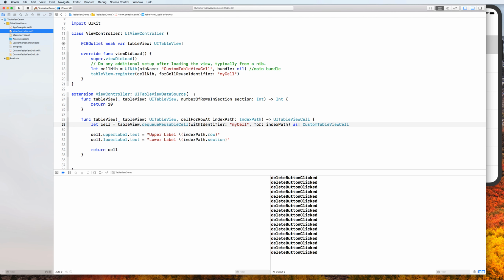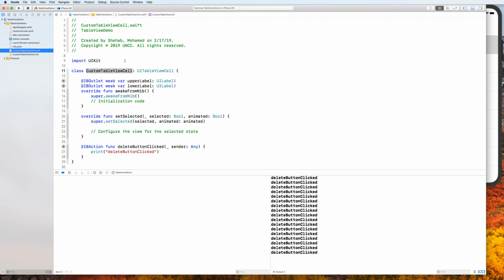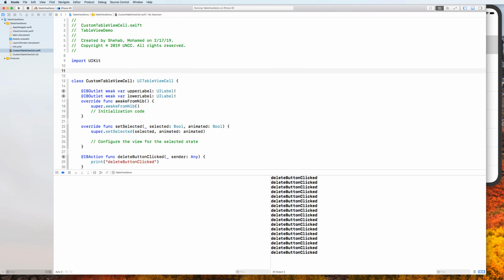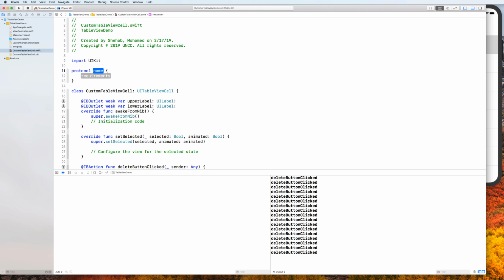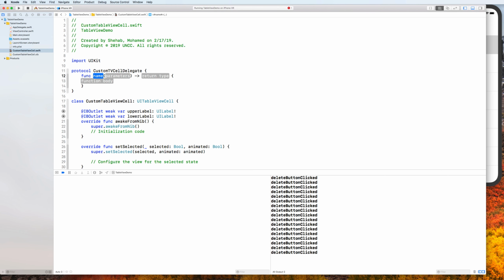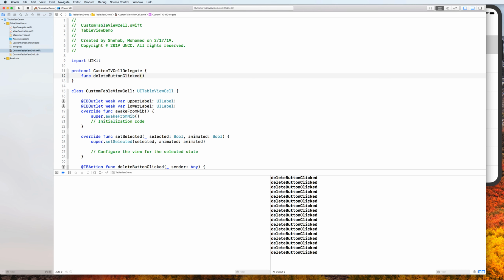So now how do we do this delegate business? To do this, the cell defines a protocol. So basically let's define a protocol, and we'll say, for example, custom table view cell delegate, right? And that delegate has one function. That function will say, for example, delete button clicked. Let's say it has no parameters, just for the time being, and it will return nothing. So that's the description of the delete button clicked.